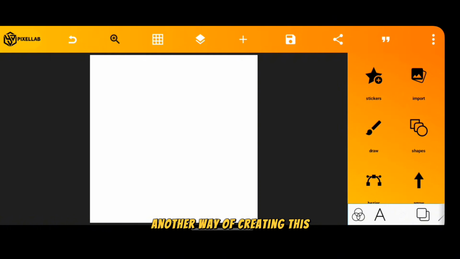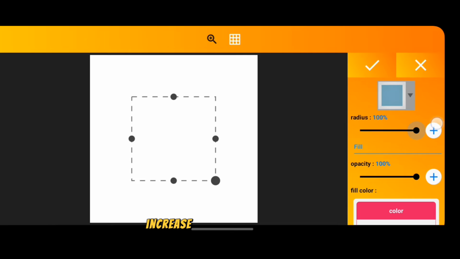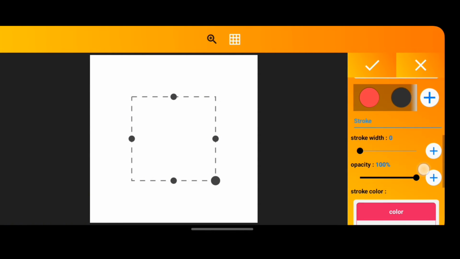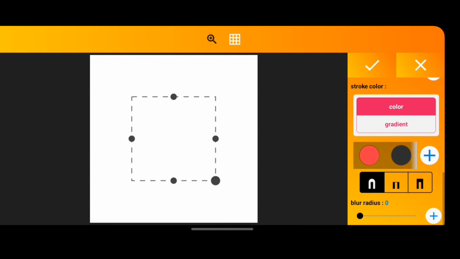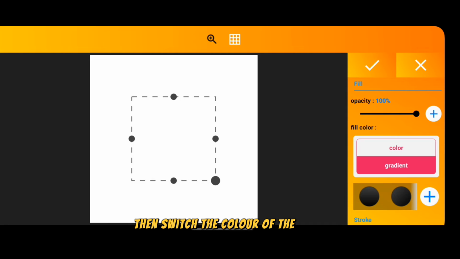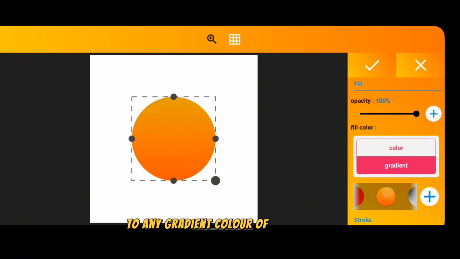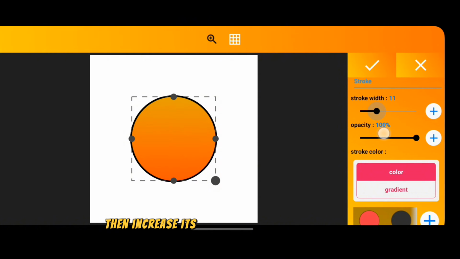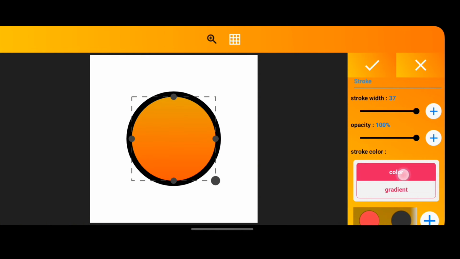Another way of creating this effect is also with the shape. Increase the radius to its maximum, but this time there is no reduction in the opacity. Then switch the color of the shape to any gradient color of your choice. Then increase its stroke width to its maximum.